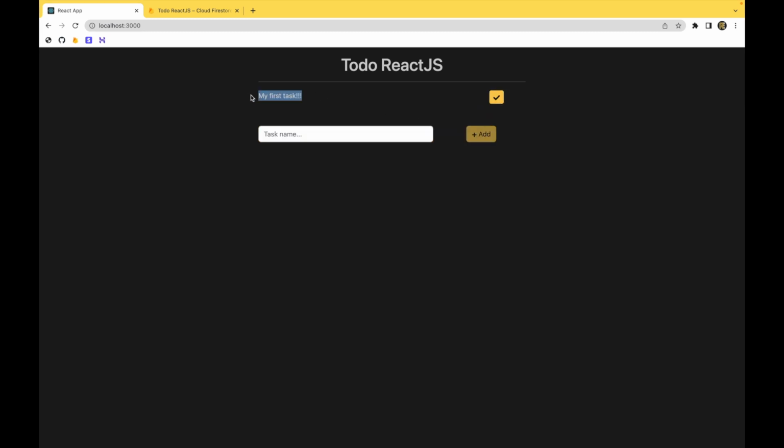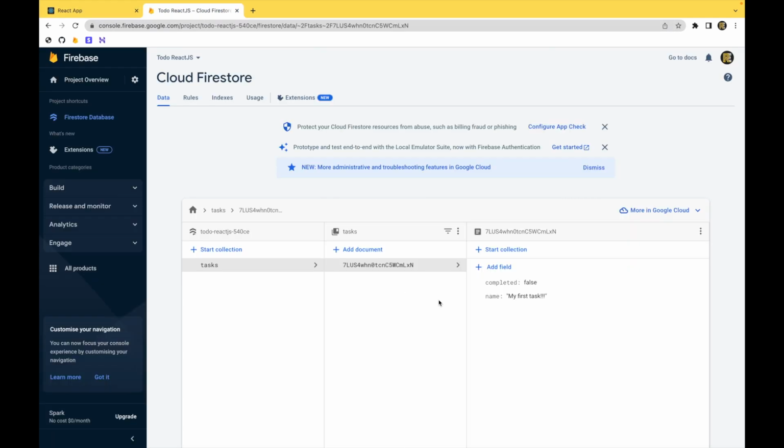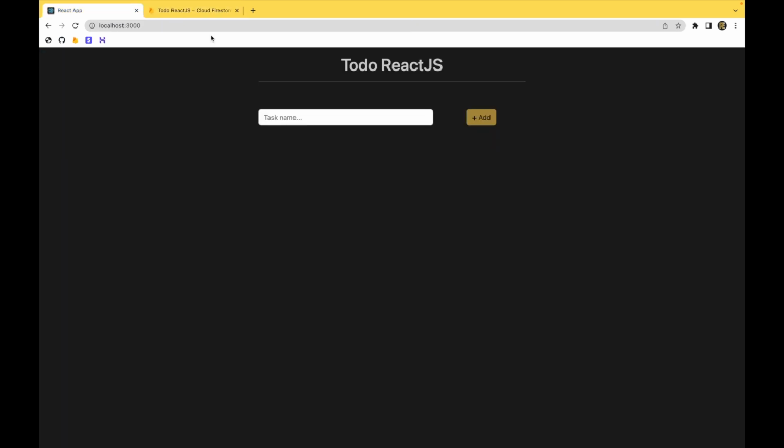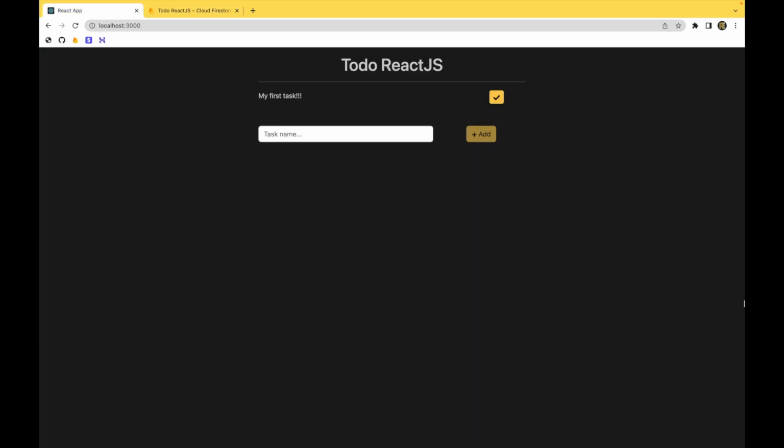And voila, my first task. If you head over to your Firestore database, give it a refresh, and you can actually see my first task marked as completed false. When I hit the tick button here, they'll disappear, and in our Firestore database you can see now it's marked as true. If I edit that and mark it as false again, it would reappear if I give it a refresh. And voila, a fully working to-do application built in ReactJS in 8 minutes.